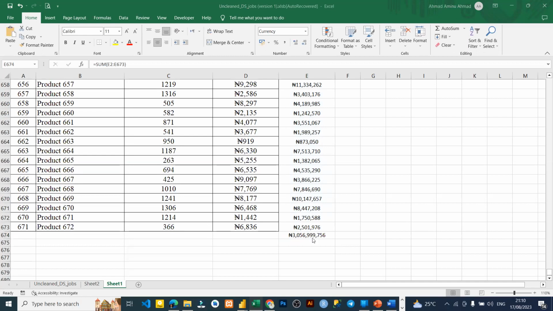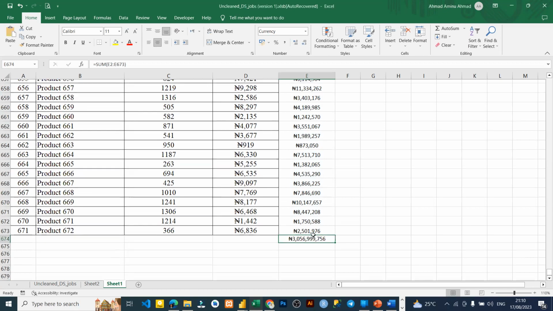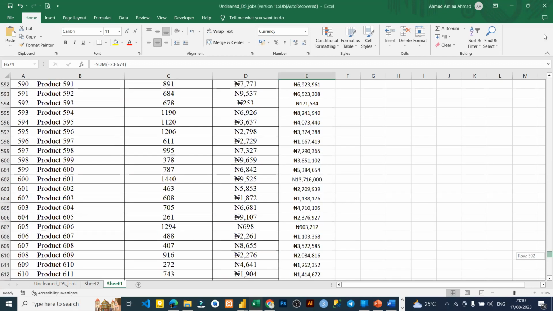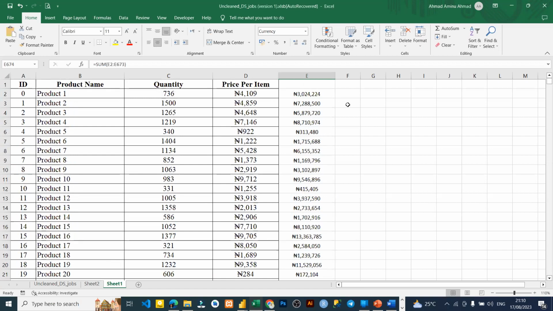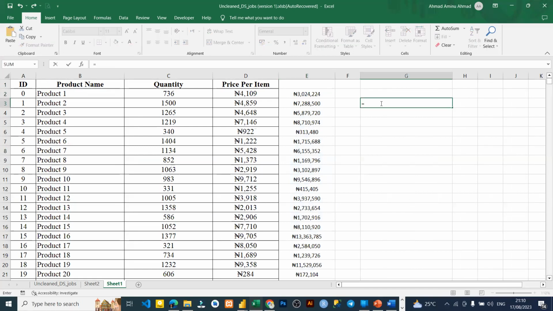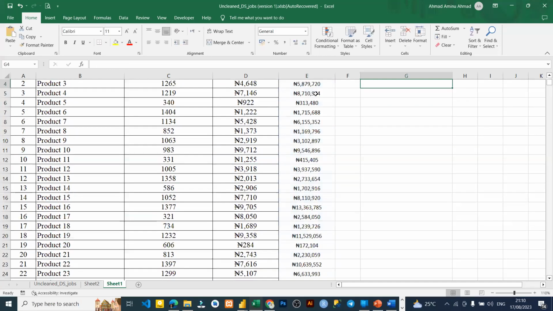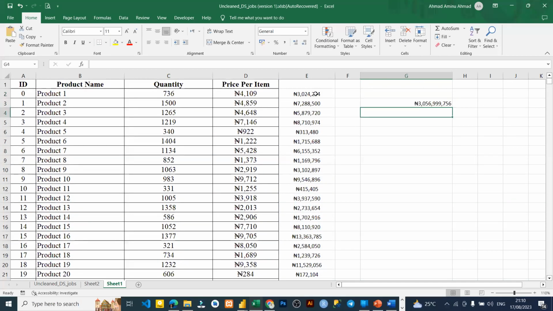This is what we just did. We got the total like this, but don't forget, we did it one after the other. We multiplied each row, and then we also summed them in order to get that total. Okay, let me get the total here, equals SUM open bracket. So here it is. We have the total here. This is the total.